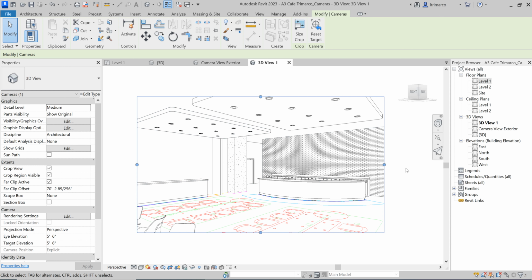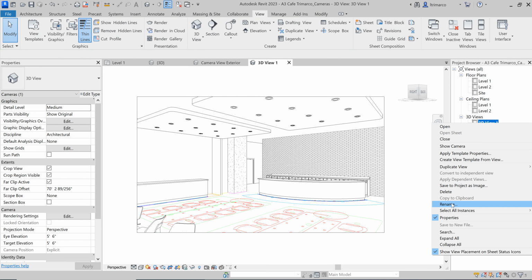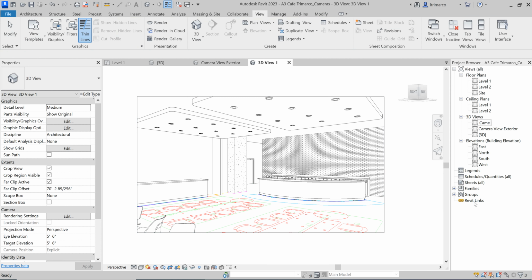And when I obviously put them on some type of board, an InDesign layout or Photoshop layout, it makes it easy because all my images are perfectly the same. Again, I rename immediately. So again, under my project browser, under 3D View 1, I'm just going to right-click, rename, and I'm going to call this camera view interior.